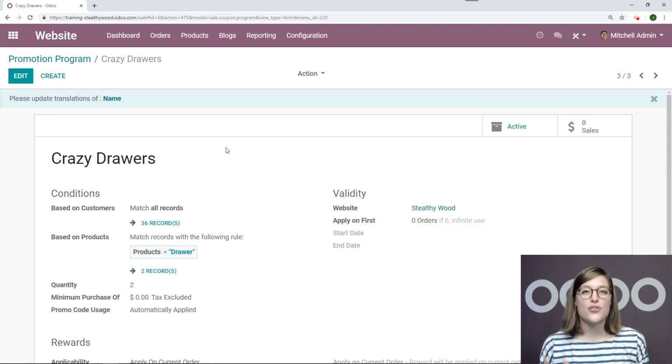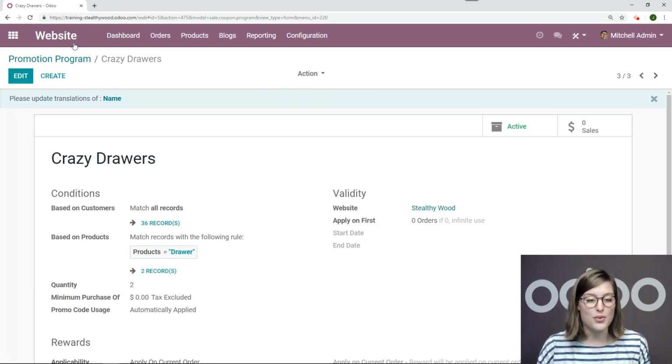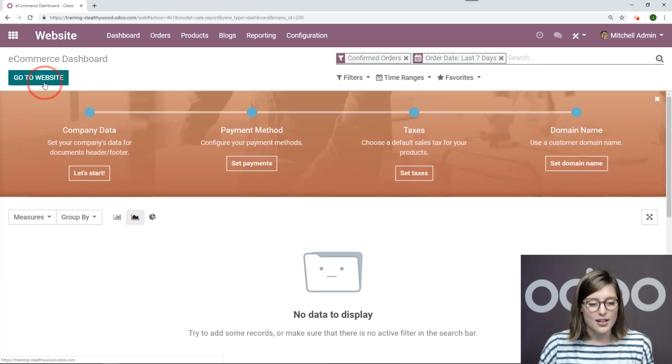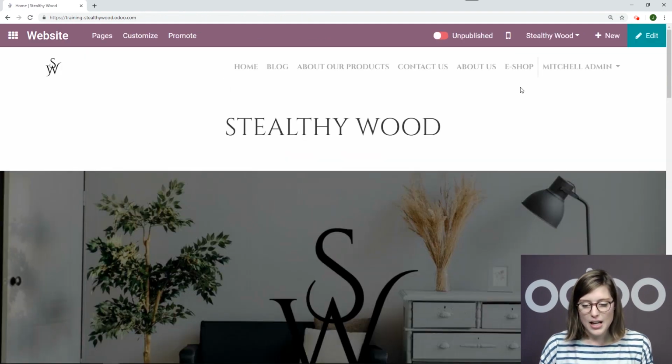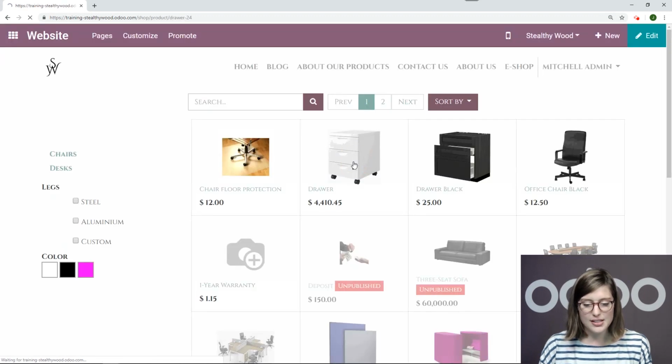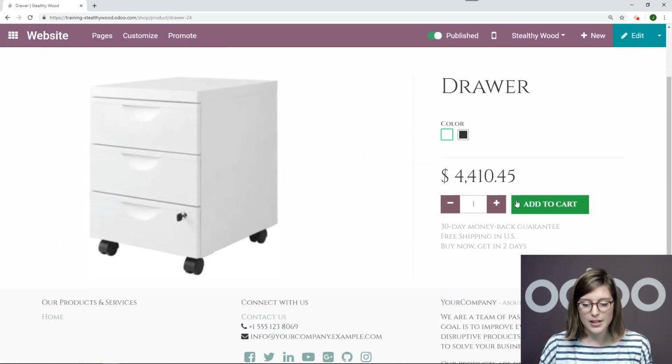Now let's go to the front end of my website, purchase the drawer, at least 2, and see how this program applies when we go through the whole flow. All right, so we're going to enter our website and go to our eShop. Okay, once we're here, I'll select on the product drawer. I'm going to purchase two of this item and add it to my cart.